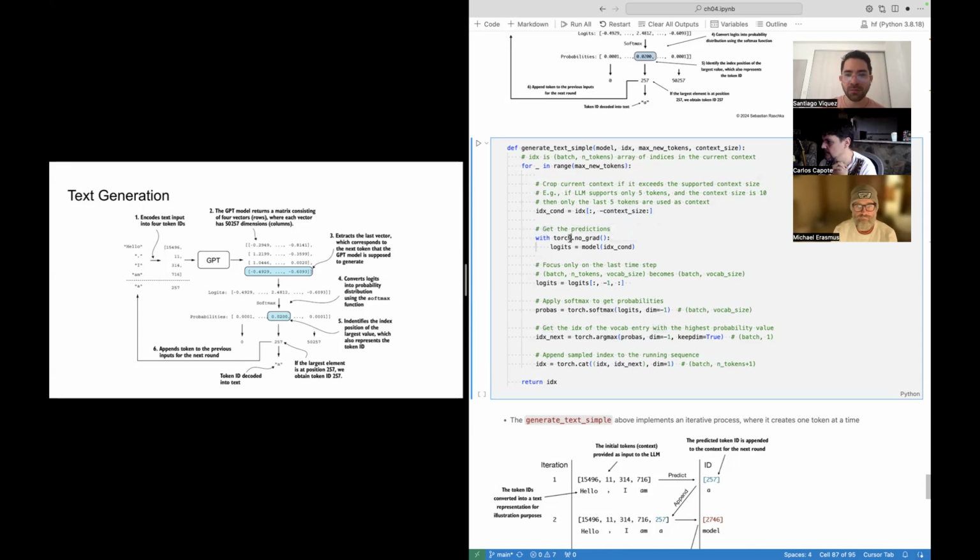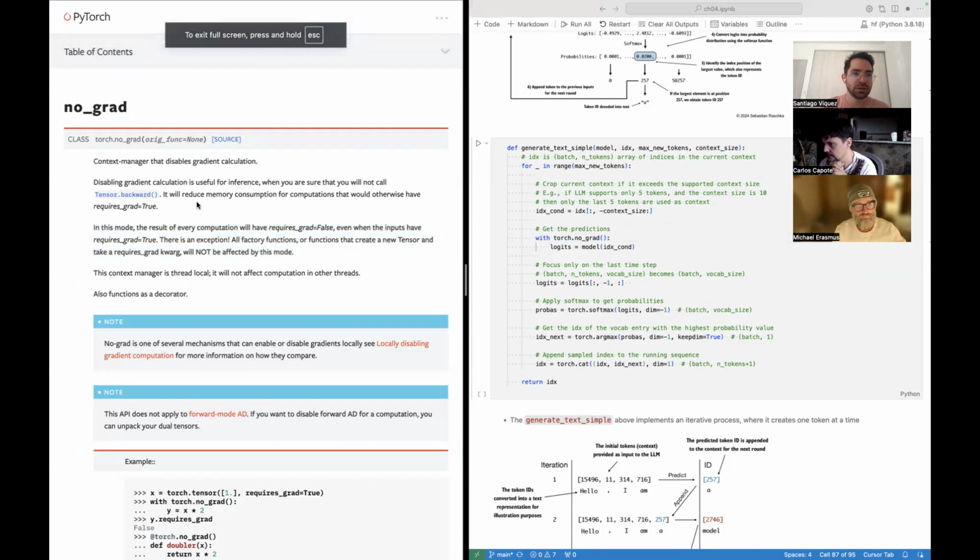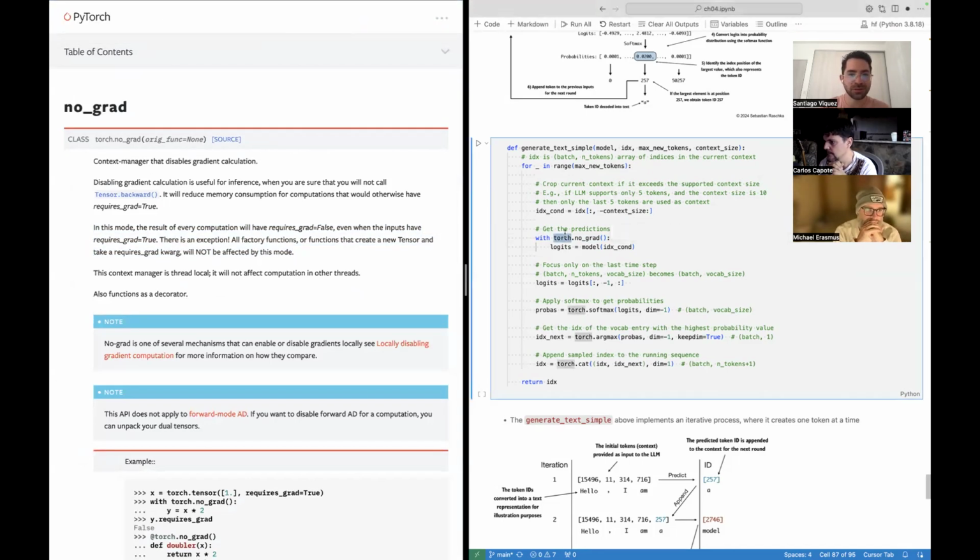Then we use this context manager from PyTorch, which basically disables the gradient. Why? Because right now we don't care too much about the gradient, since we're not going to do backpropagation. So every time that we are fully sure that we're not going to use backpropagation, and that's usually the case for inference, when we want to make text generation or predictions, we can disable it.